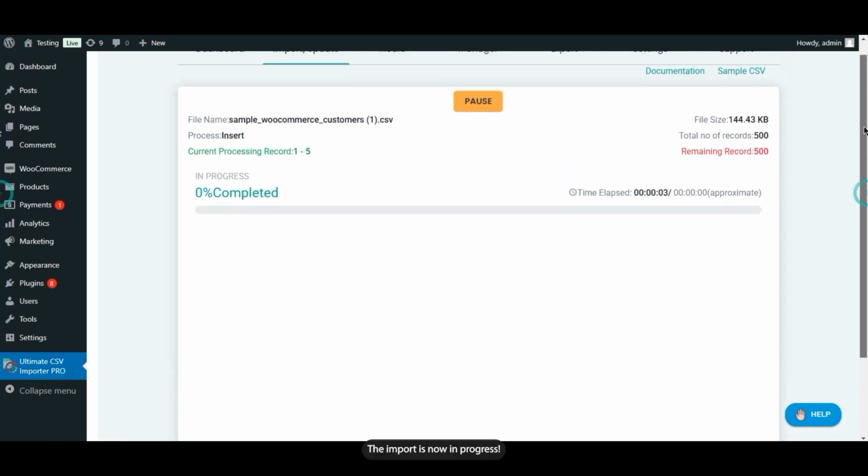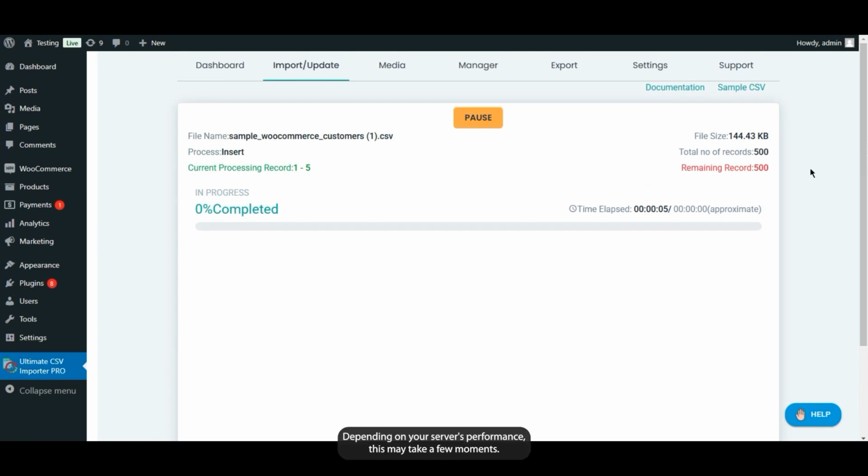The import is now in progress. Depending on your server's performance, this may take a few moments. As I'm running this on my local instance, it might take a bit longer. Let's wait for the import to complete.